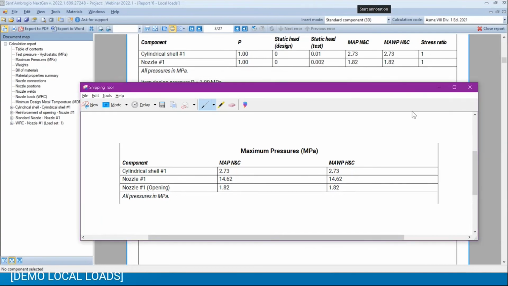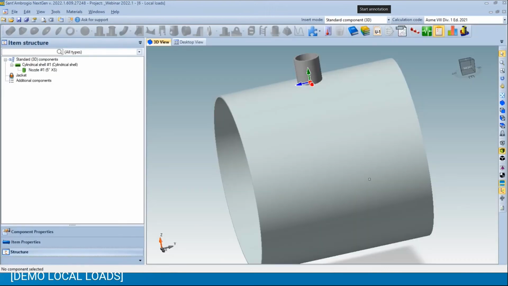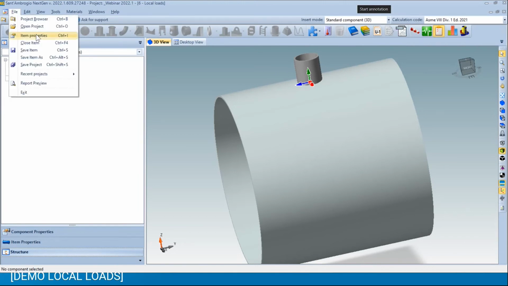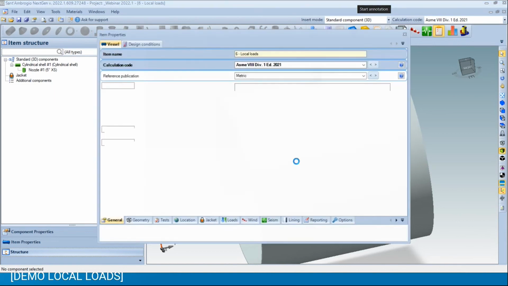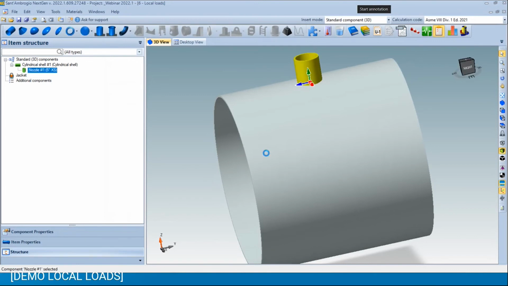Okay, so we have this maximum pressure, especially I want you to notice the opening pressure of 1.82 megapascal. Close it. This is the default behavior that you have from NextGen up until now. And if you want, you can go through File, Item Properties, under Loads, and you can check this option, consider WRC calculation for external loads on nozzles when determining the maximum allowable pressure of all openings. Okay, I enable it. I recalculate my nozzle.